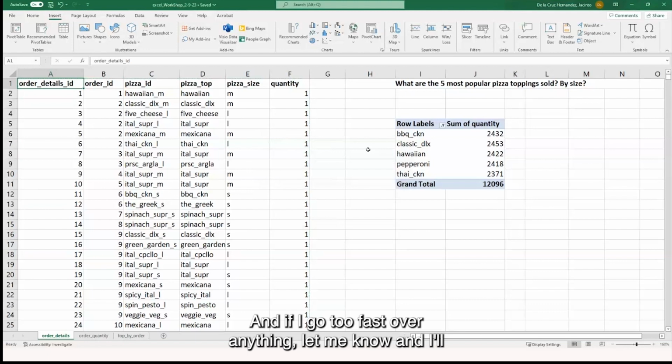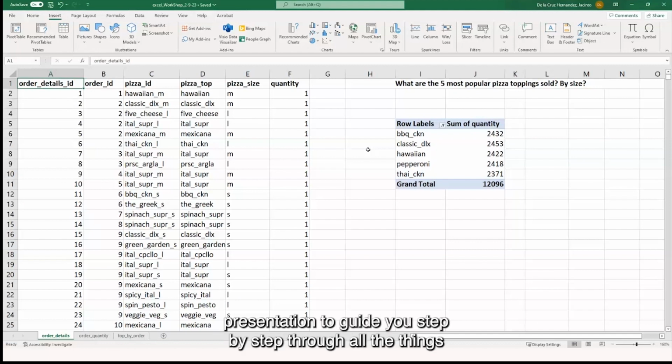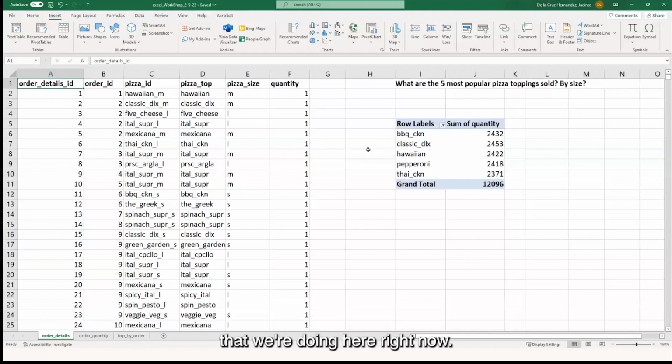If I go too fast over anything, let me know and I'll go back. We're not going to use a presentation too much so that we can actually do this ourselves, but I try to make it as detailed as possible. If you want to go back to the presentation later on, if there's anything you didn't understand very well, there's a lot of details in the presentation to guide you step by step through all the things that we're doing here right now.